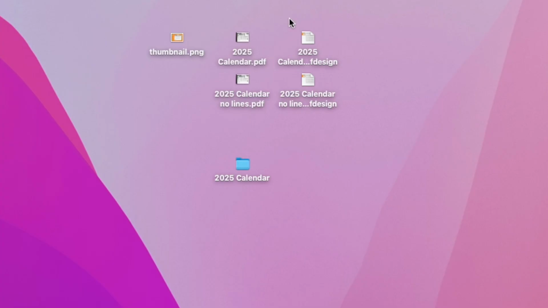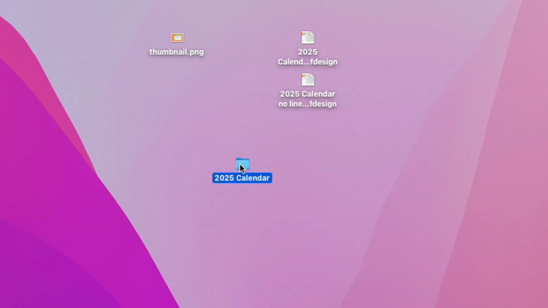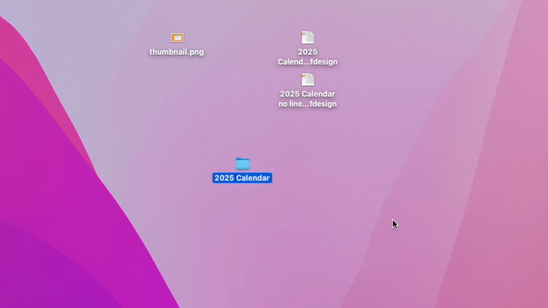All right, so here I am on my desktop. I've created a separate folder called 2025 Calendar. There's nothing in it right now, but I'm going to drag these two PDFs in it like this. Boom. So when I open it up, you can see there it is right there. And then the way to compress it is right click on your mouse, go to compress 2025 calendar, and there you go. There's a zip. It makes a separate file. So this zip is still here.